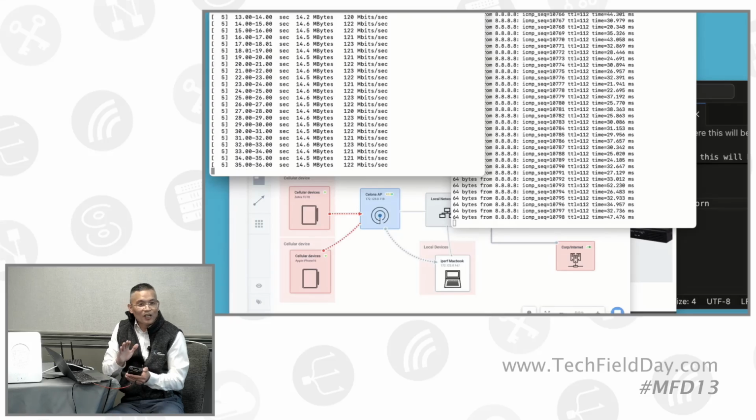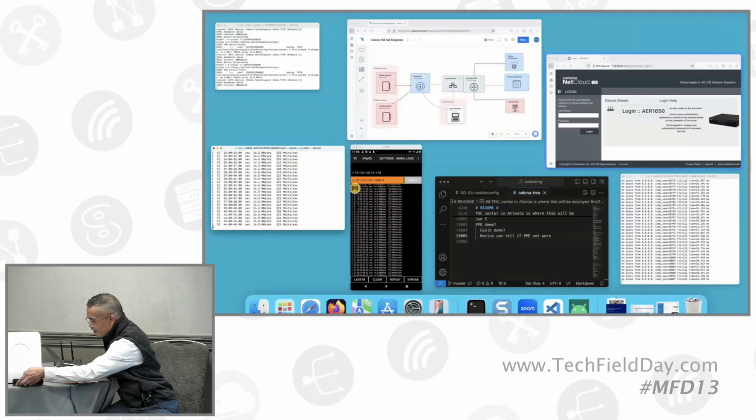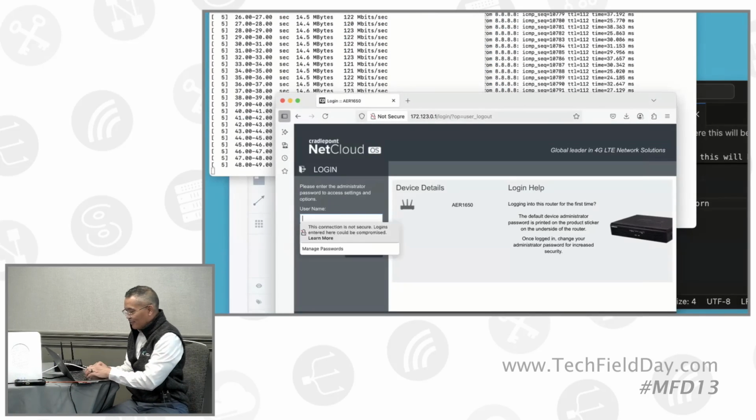But that's great. So how I want to end this, I want to end this on an exciting note. I'm going to do something really daring here. What I'm going to do is log into this cellular router. Disconnect.